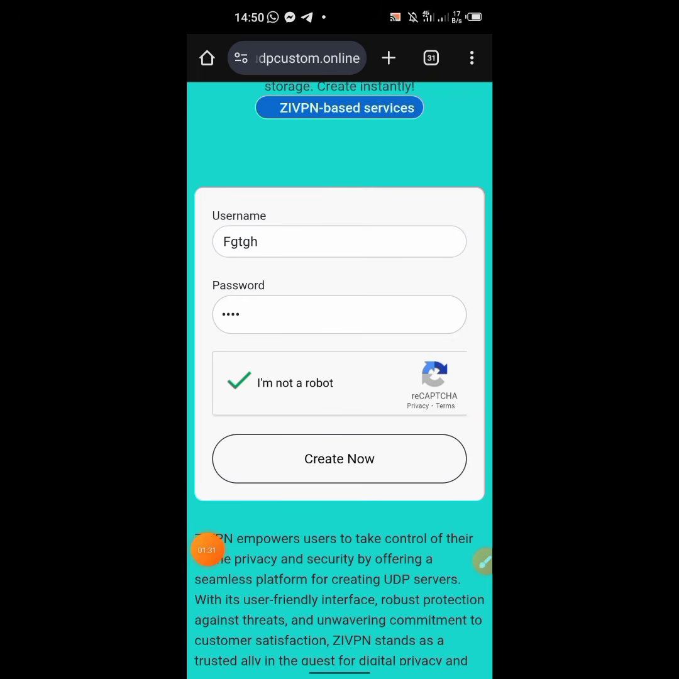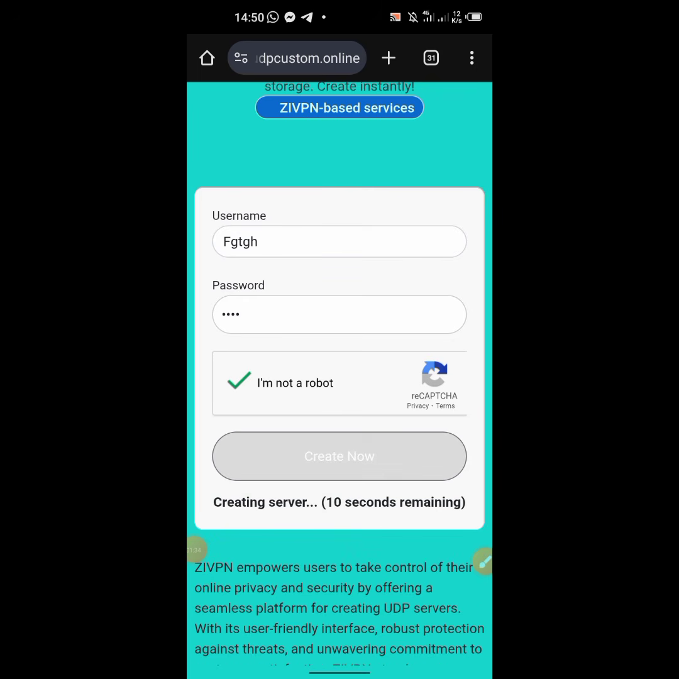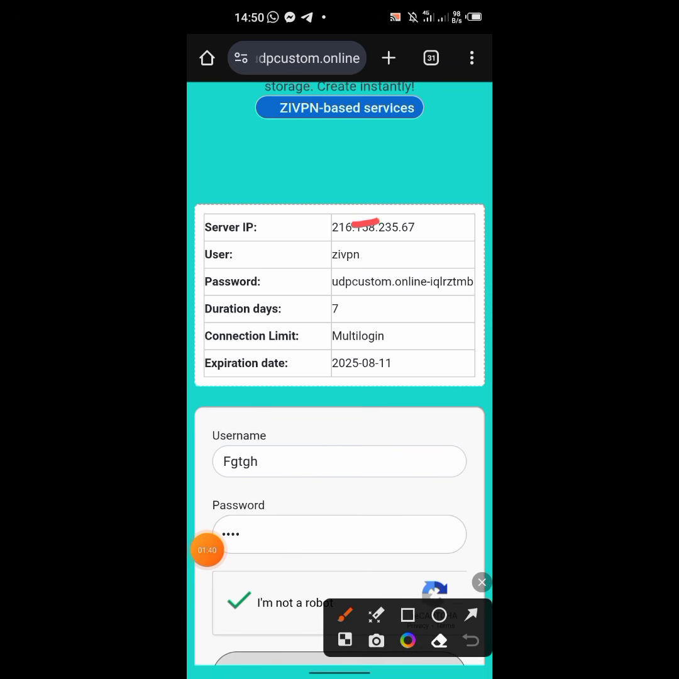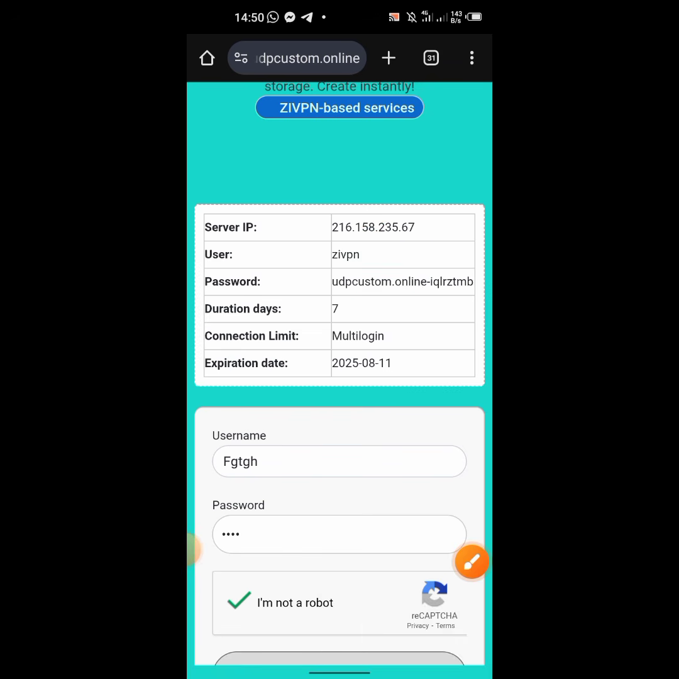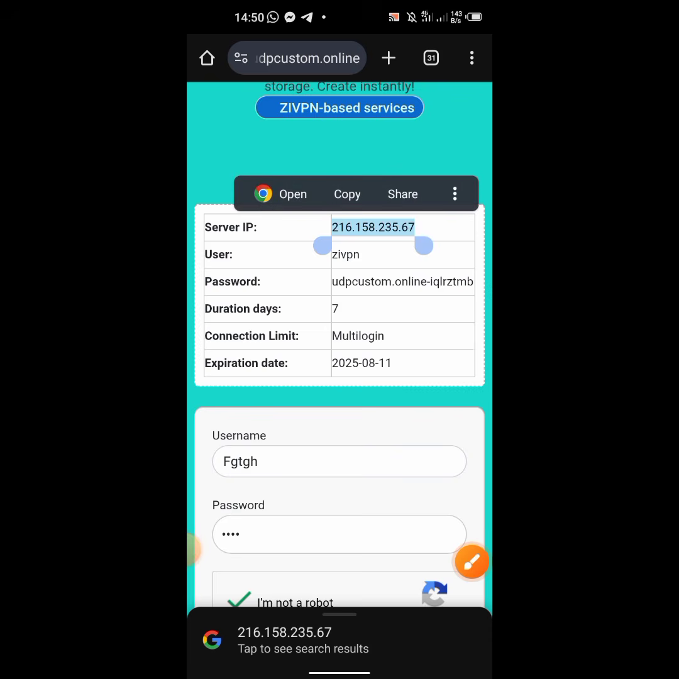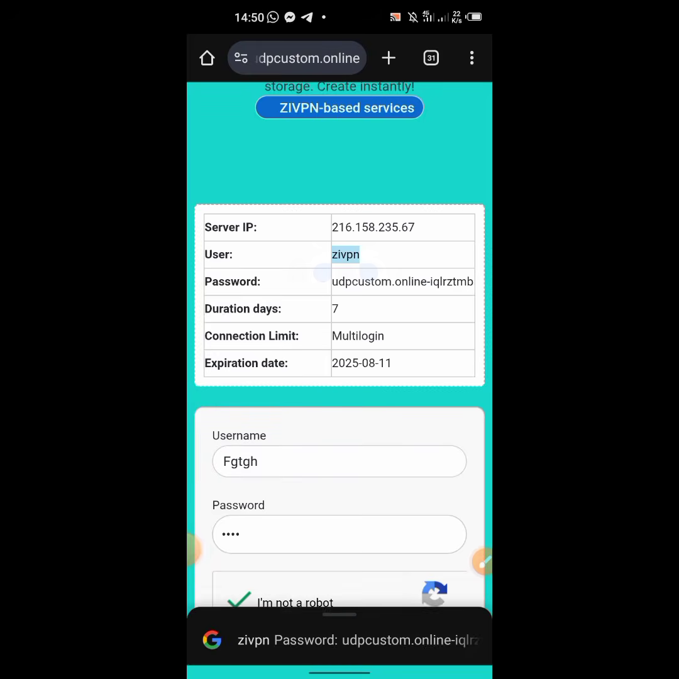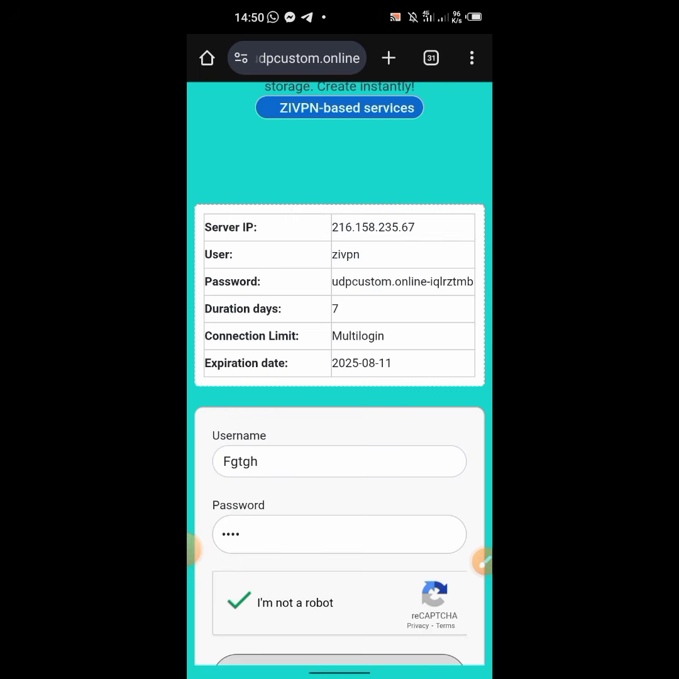Then you click on create. You wait for some seconds. The account has been created. This is the server IP address, and the username and the password. The validity is 7 days. So let's copy the server IP, the username, and the password.